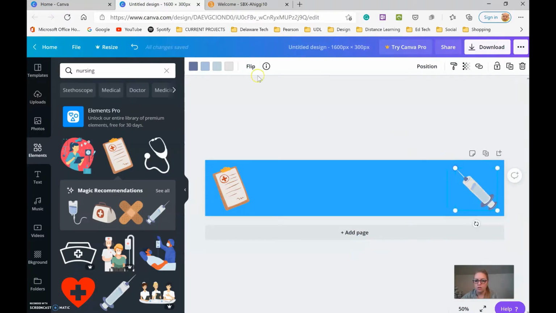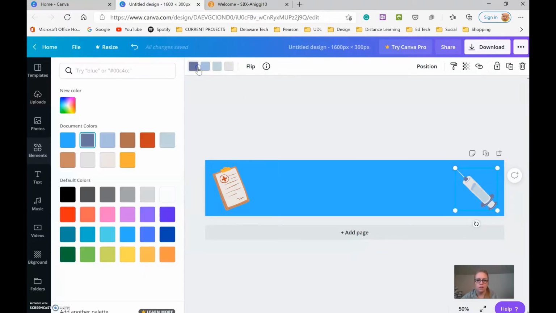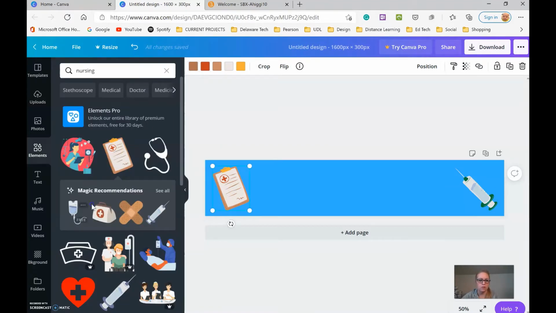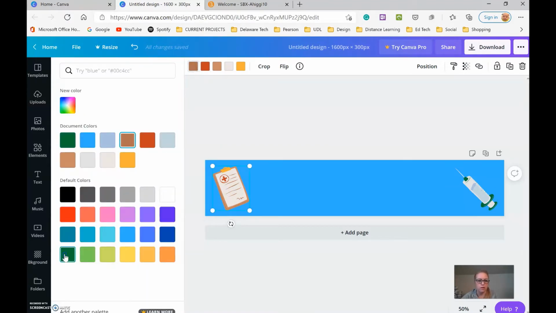Let's say I want to change the color of this. I could use this menu here, maybe make the colors a little bit different to match how I'm making the color scheme for my course. Let's say I want both of these to have a little bit of green in them. So I'll go ahead and change that.